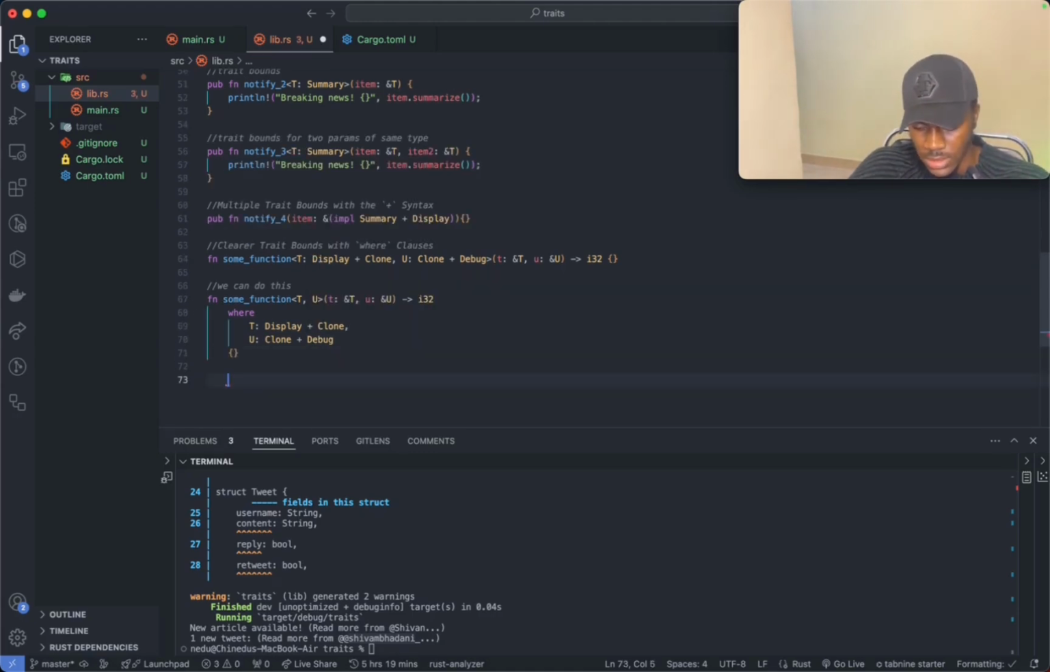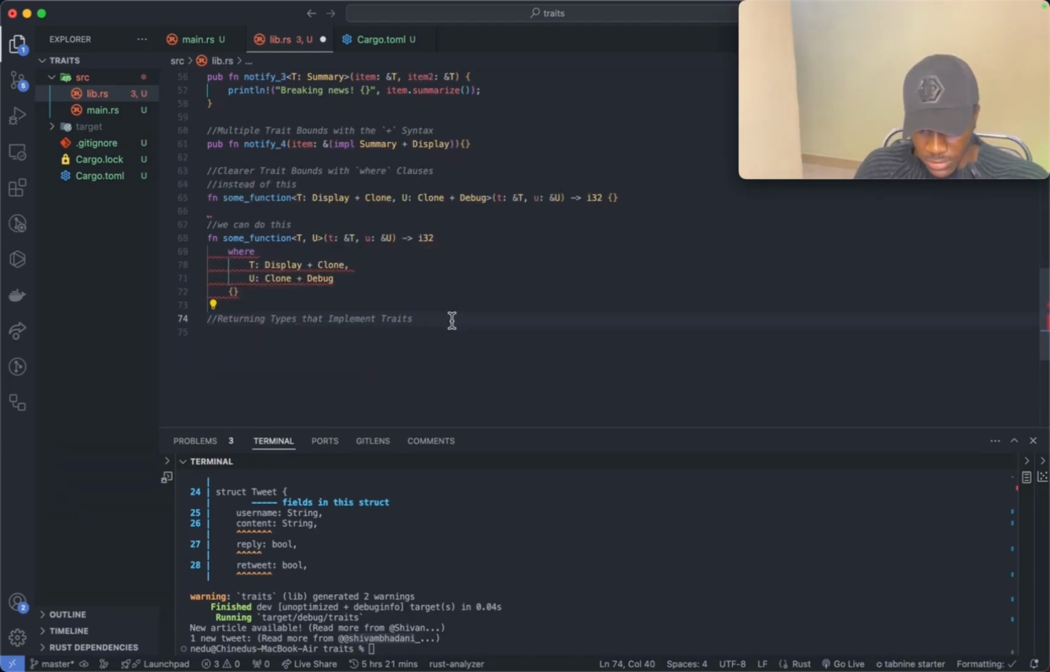So next, we're going to look at how we can return types that implement traits. I'll just add a comment here: returning types that implement traits. So we can use the impl Trait syntax in the return position to specify that a function returns a value of some type that implements the trait. I know that sounds kind of confusing, but the return part that I'm talking about is here where we have the i32, the arrow with the i32. So that's the return part.